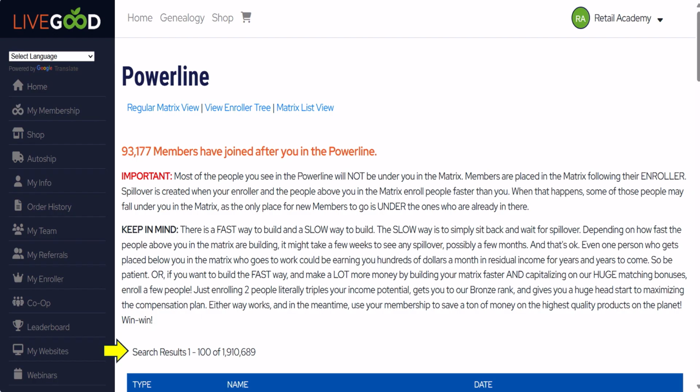Now, yeah, you can see the search results from 1 to 100 and going all the way to 1,910,689. So, yeah, you can see the type, the name, and the date. And scroll down, you can see those individuals. I'm not going to show you that now to protect the people's information.